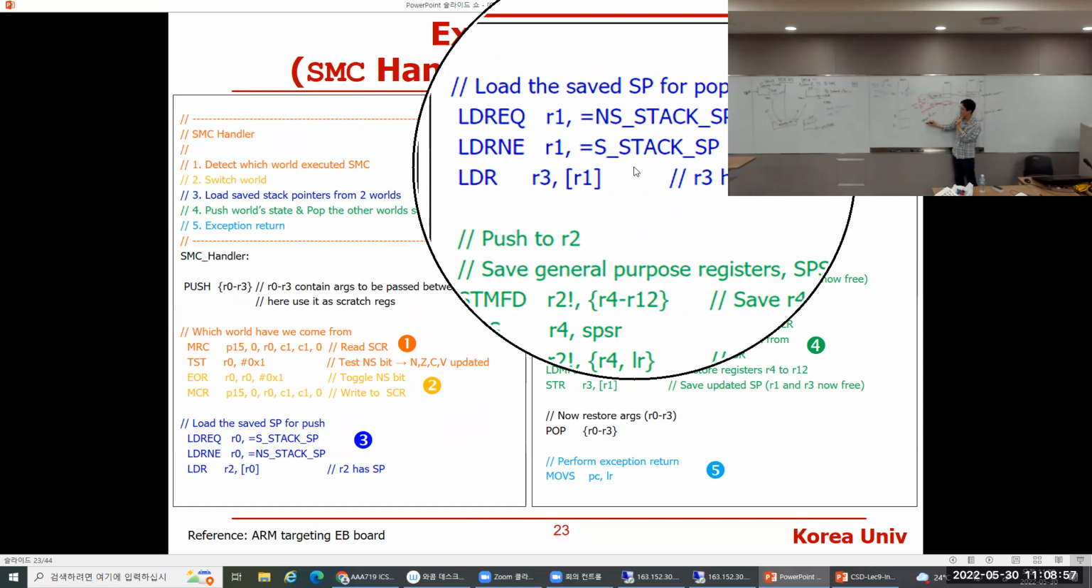Okay. Then LDR R3 R1. So we are reading from the location, storing to R3. So stack pointer to the secure world. R2 stack pointer to normal world, R3 stack pointer for secure world, right?